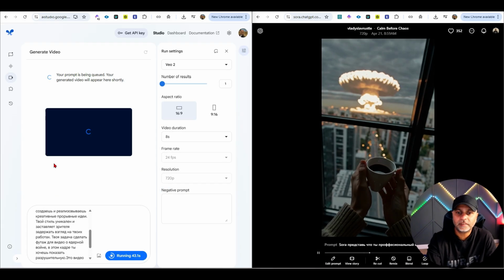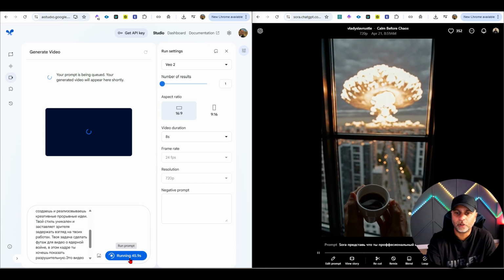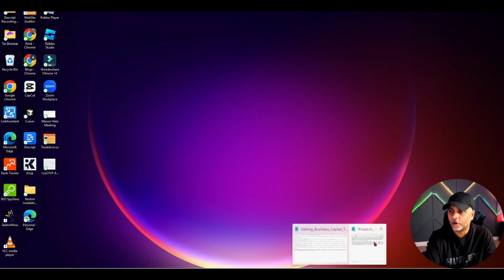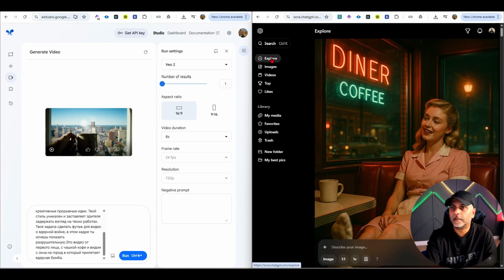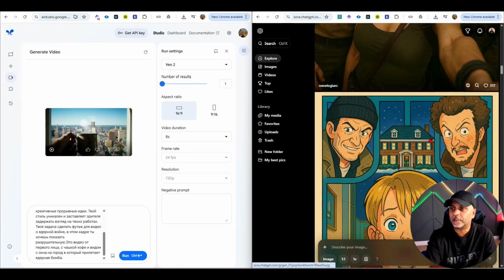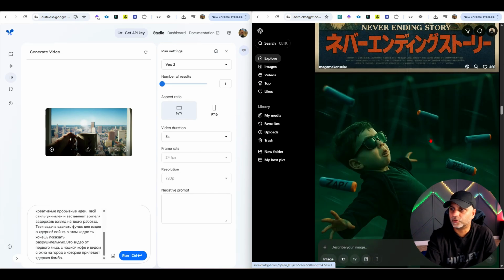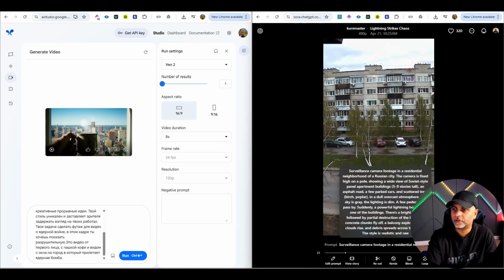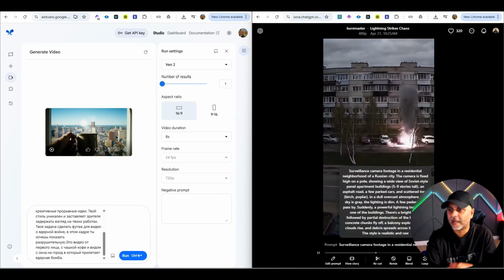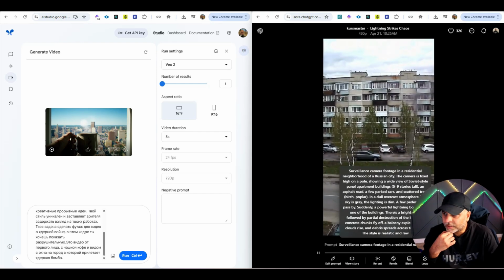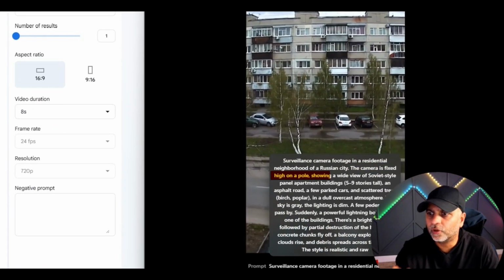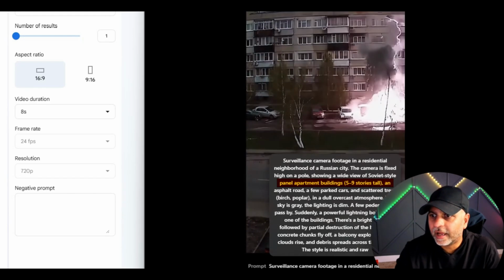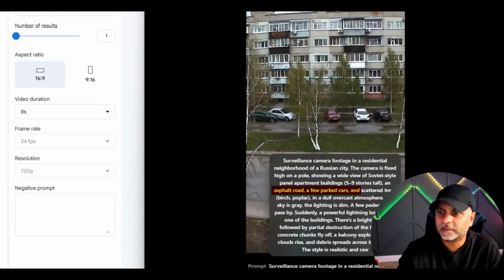So we'll wait for this, see how good of a job Google does. You can see at the bottom here how long that prompt ran for. While it's running, let me show you the first one that I got back from Google, and let me show you its Sora equivalent. So from Sora, I took this one, which was a video about CCTV footage in a residential neighborhood of a Russian city. The camera is fixed, there's lightning strike. It says the camera is fixed high on a pole, showing a wide view of Soviet-style panel apartment buildings, 5 to 9 stories tall, an asphalt road, a few parked cars, and scattered trees.